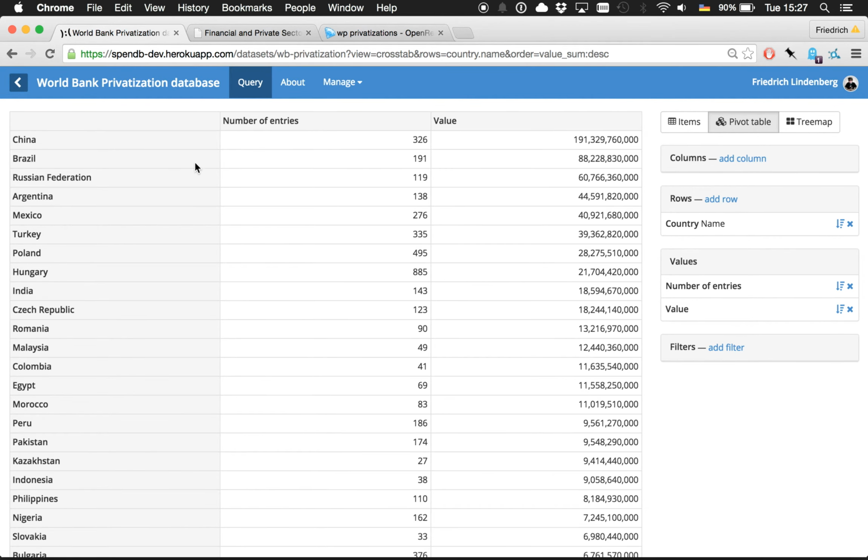So now it's showing me China having the biggest amount of privatizations in this database, 326 entries, totaling up to 191 billion US dollars. That's quite impressive. Brazil runs as a second. So I'm really learning something about the data here.